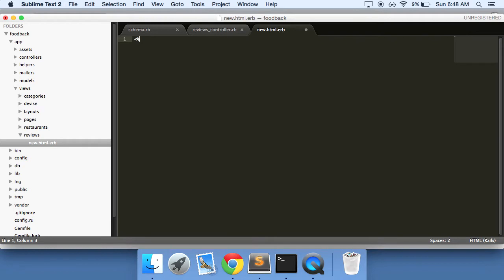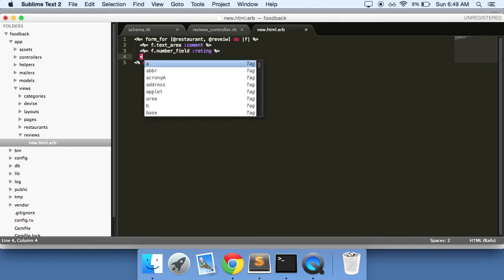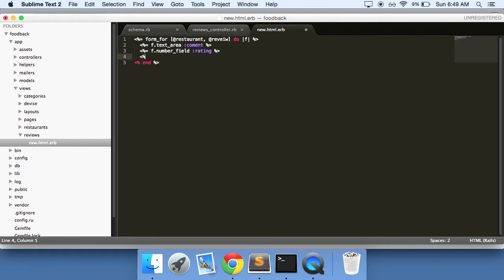But in our new view right here, we have to create a form_for @restaurant, and I'll explain this in a bit. Do f.text_area :comment, f.number_field :rating, and f.submit button. We need a submit button.